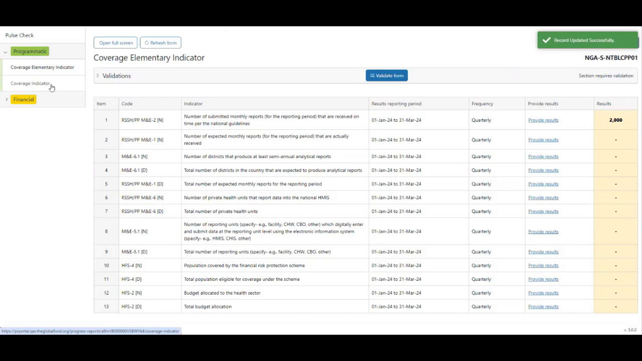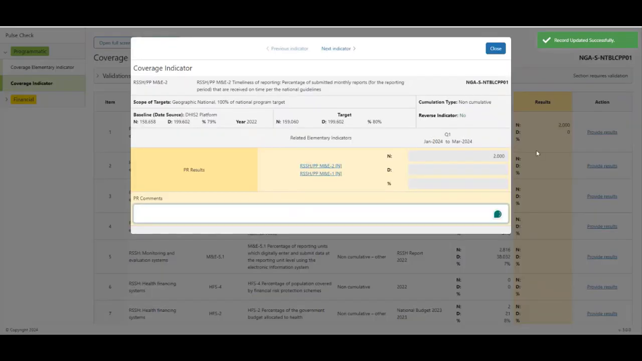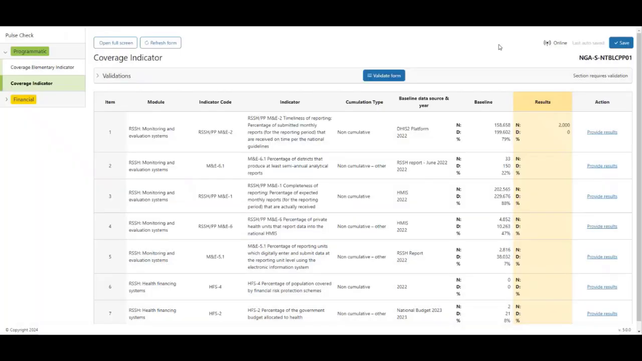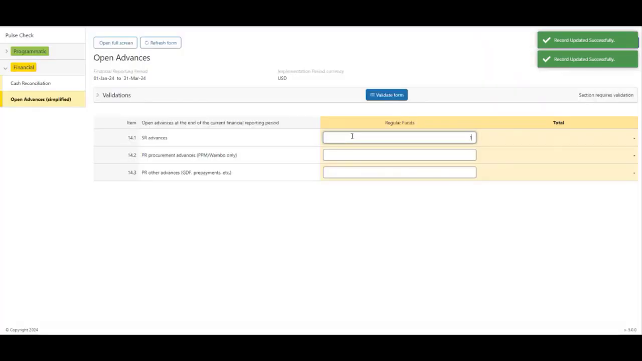Next, I'll navigate to the Coverage Indicator tab and input my results there. This works the same way. For this pulse check under Financial, I have two tabs, Cash Reconciliation, where I can input my values directly in the form, and Open Advances that works the same way.